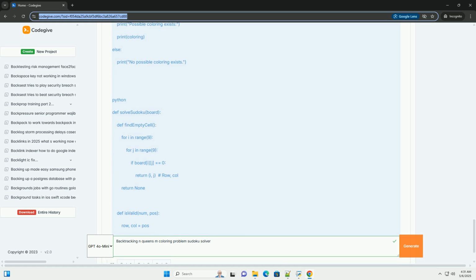2. The n-queens problem. Problem statement: place n chess queens on an n×n chessboard such that no two queens attack each other. This means no two queens can share the same row, column, or diagonal.